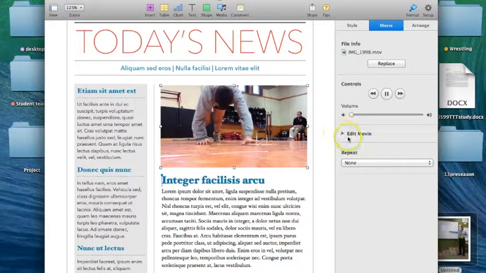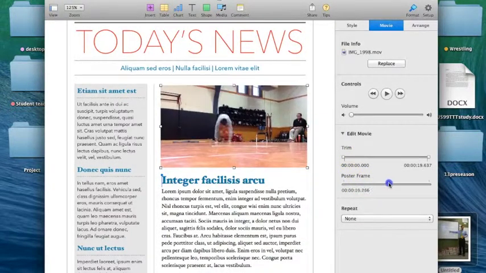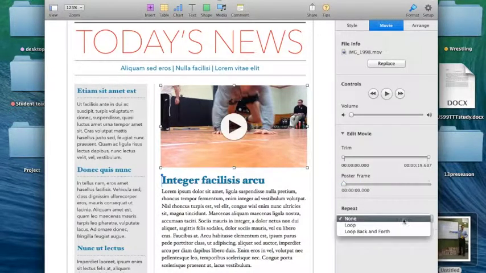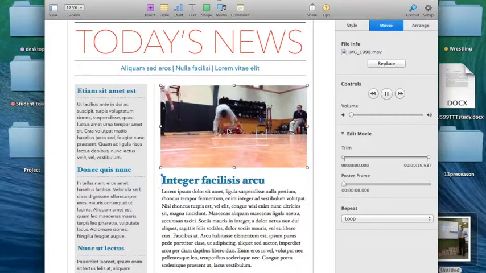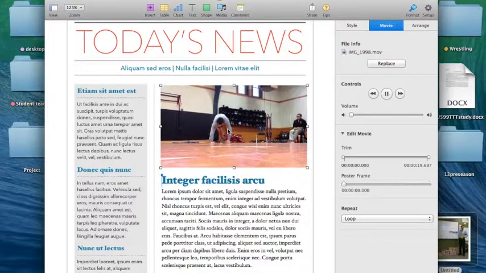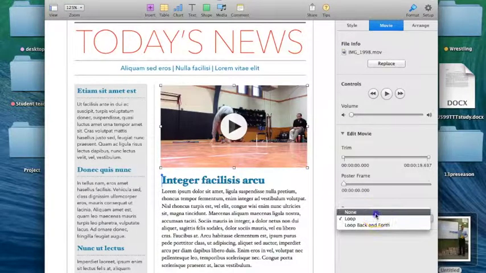I could actually go in and edit the movie a little bit from here too. If I wanted to, you can trim it down. I could put a frame on it if I want, make the frames go faster. If I wanted to repeat, I can also make it loop. So now, once they hit play, you see it's moving at a much faster frame rate too. It's going to keep doing that until they stop it. You can make it loop back and forth also, so that means it'll go forwards and backwards, or you can make it no loop, so once they play it, it's done.